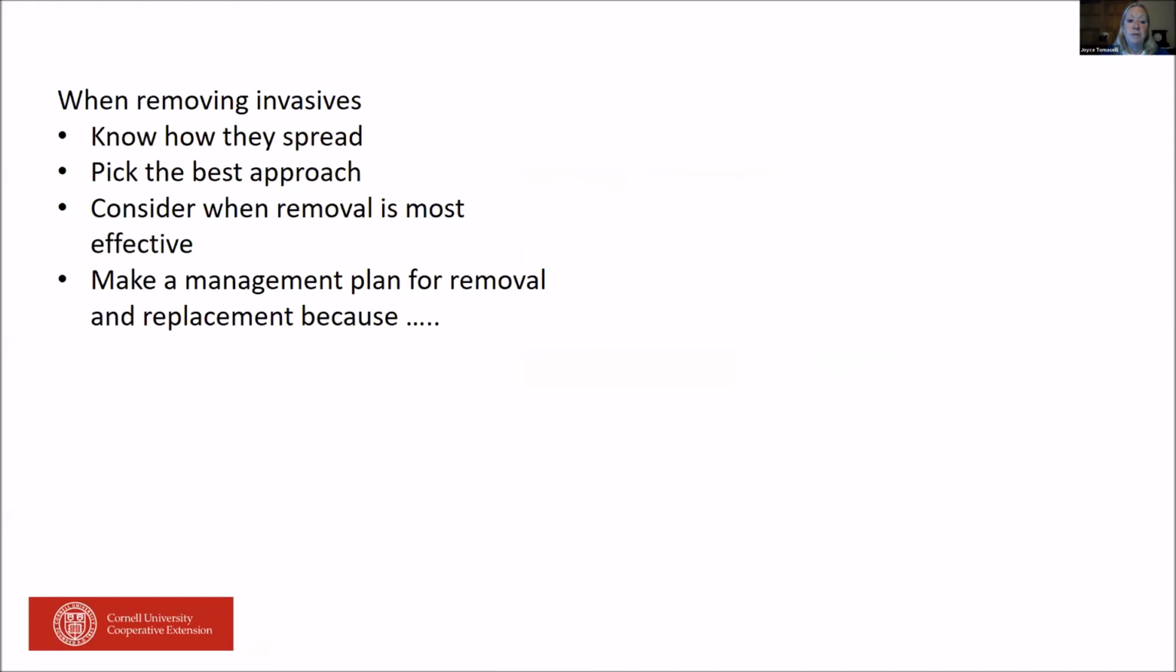So when you're removing invasives, another key thing besides how they spread, besides knowing the best way, do you pull, do you mow, do you smother? I like to mow the barberry in late summer because it sets up new shoots in fall, and then the deer eat them in winter. And then I mow it again in spring. Eventually, if you mow something enough, or cut it at the base frequently enough, you will exhaust the roots and the plant will not be able to survive. Consider when removal is most effective.